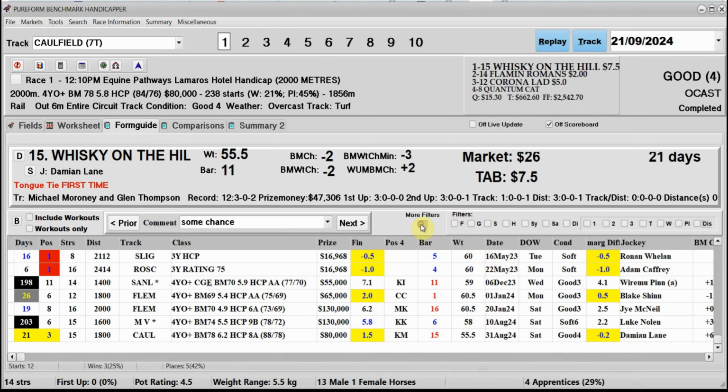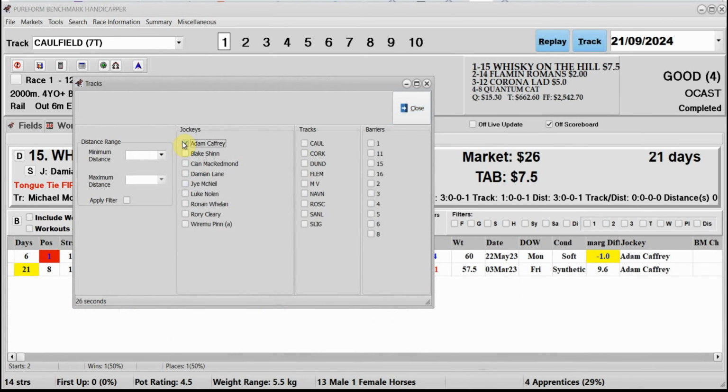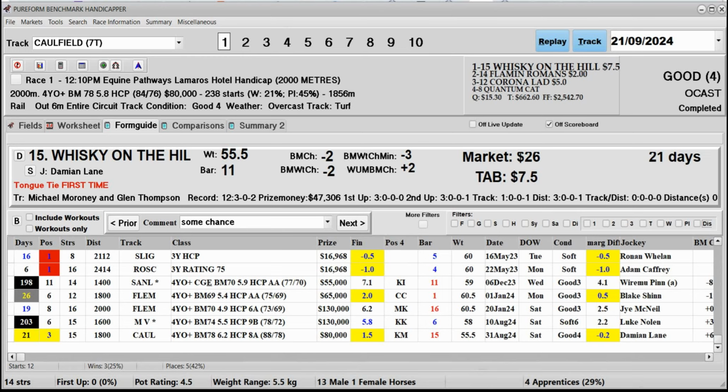The other filters still work. You can click on the other filters, you can select runs for a particular jockey, track, barriers, change the distance if you want to. That's some of the features.